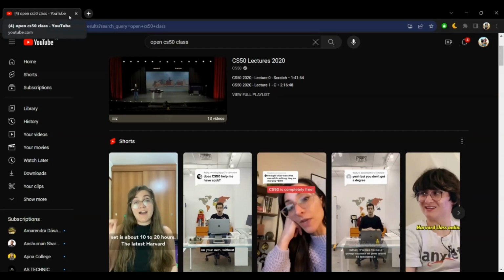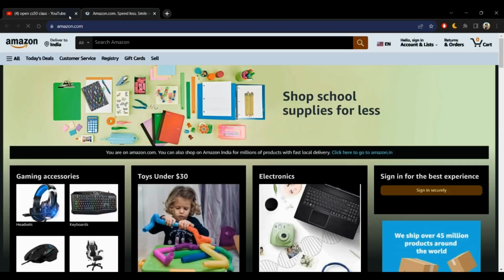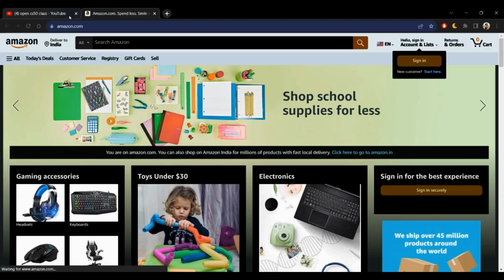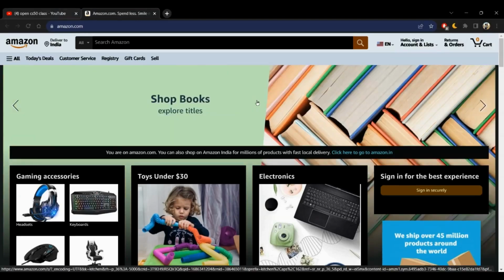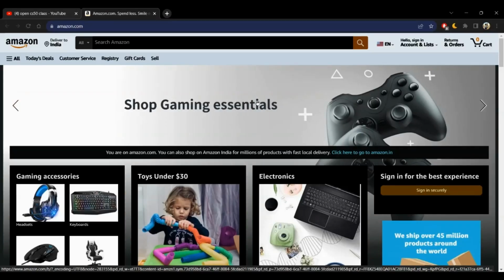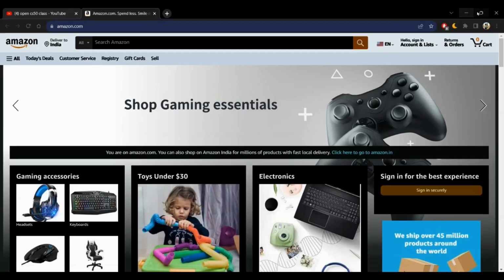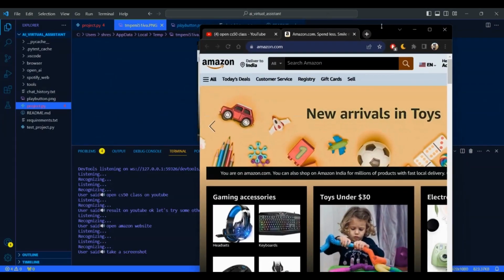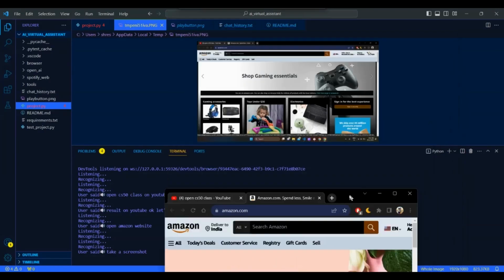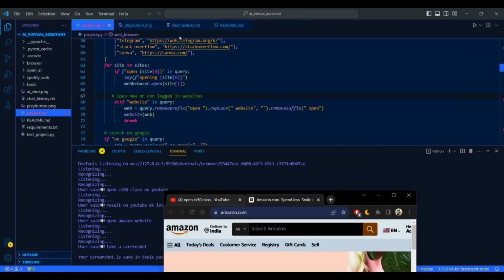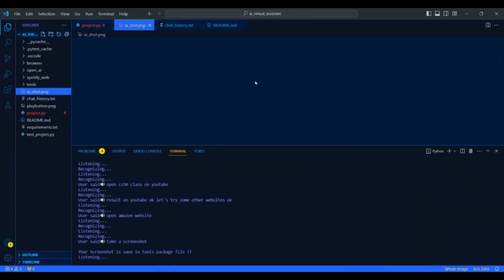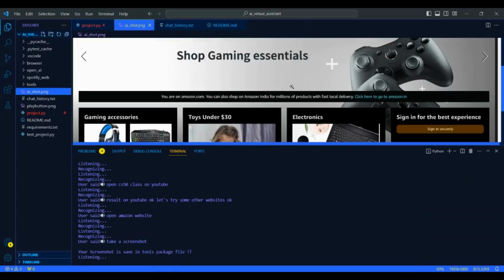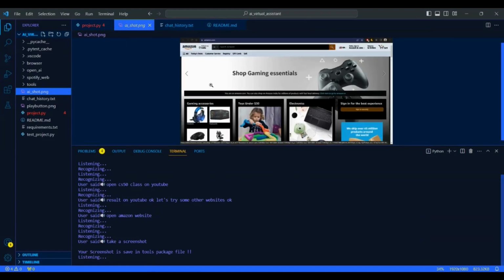Let's try some other websites. Okay. Open Amazon website. And here you go, it opened the Amazon website. Take a screenshot. Got it. Here you see it took a screenshot according to our command, and let's try some other things.